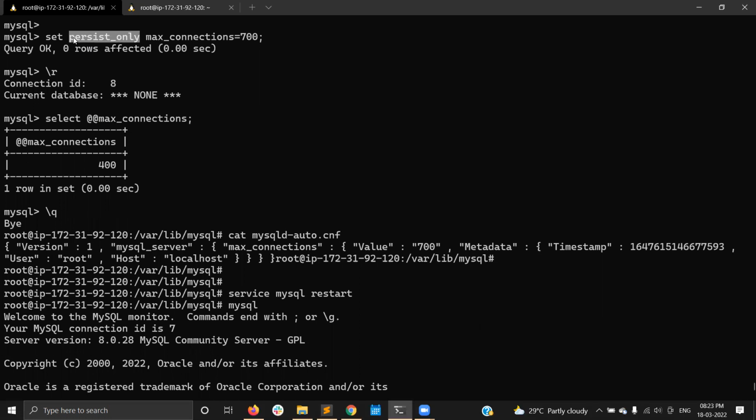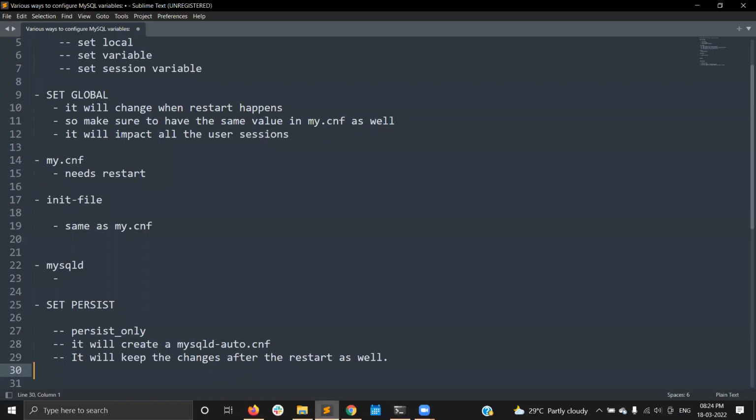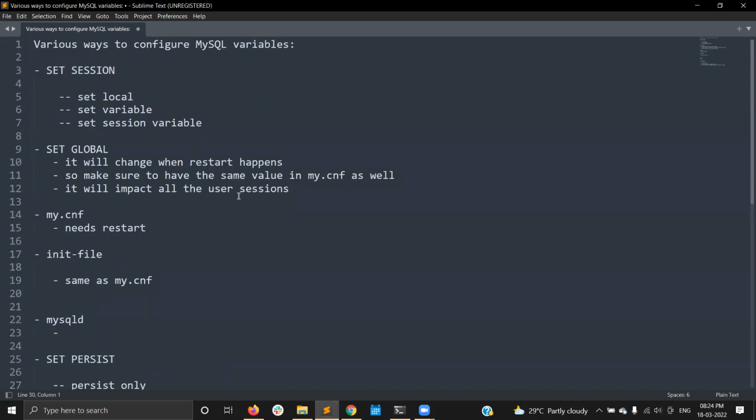Still, we need to see more about how to remove a value persisted in the mysqld-auto.cnf, and we also have the tables for persist. Later I will explain the persist configuration in a new video. So this is the overview.